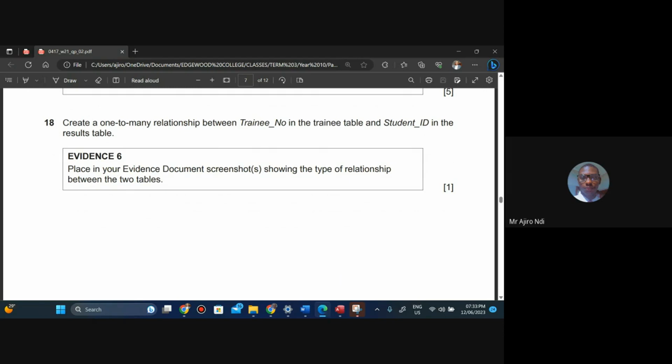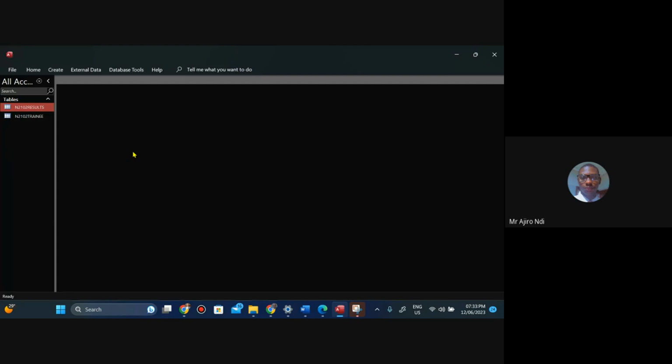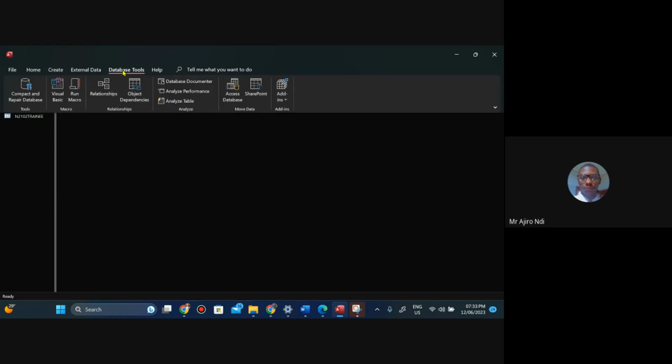So create a one-to-many relationship between trainee number in the training table and student ID in the result table. All right, the grammar looks so big right now. So one step at a time, right? I'm going to click on database tools, and then I'm going to click on relationships.